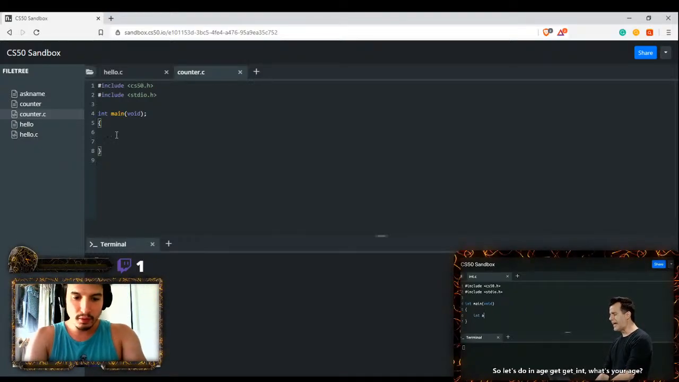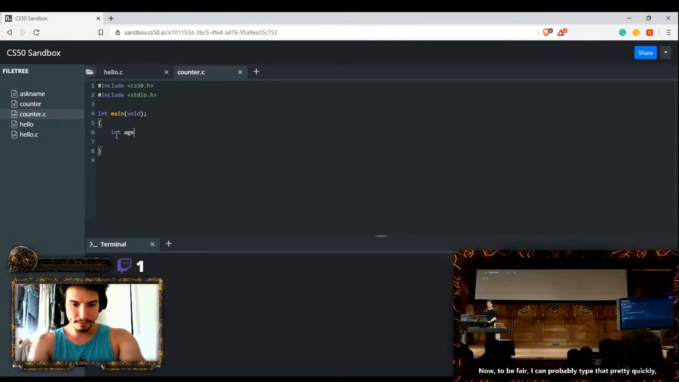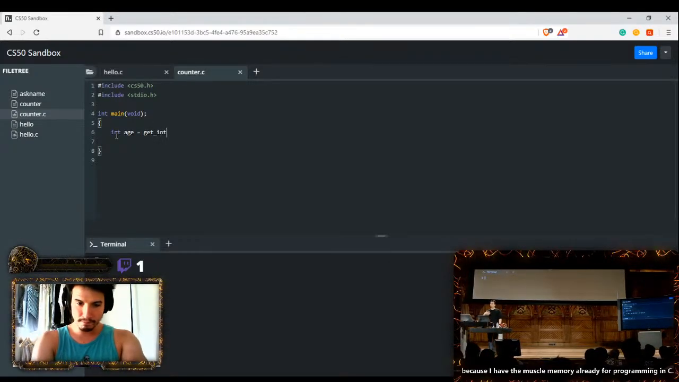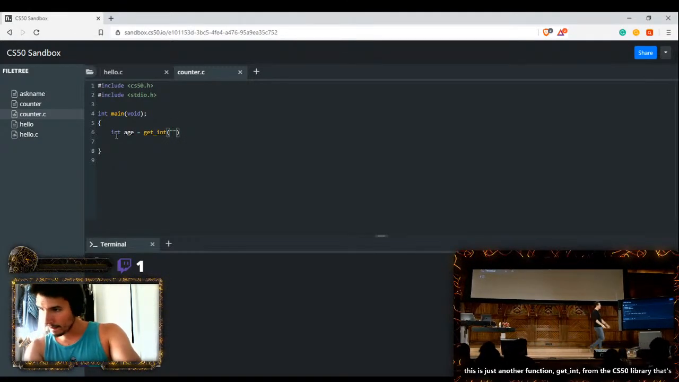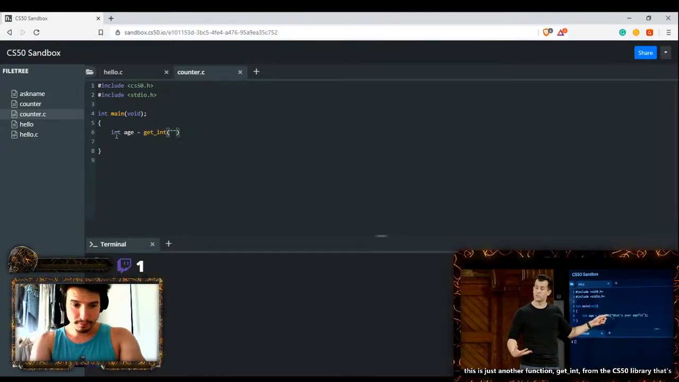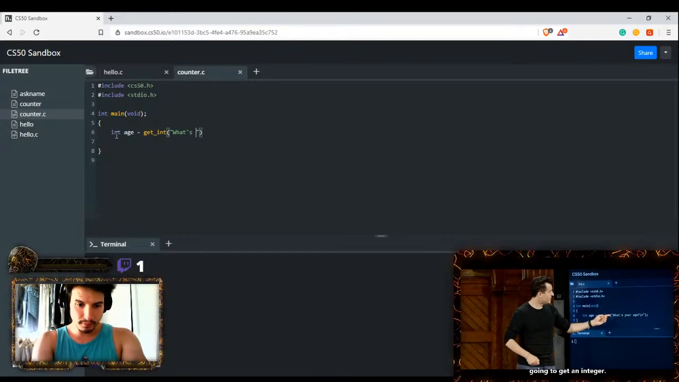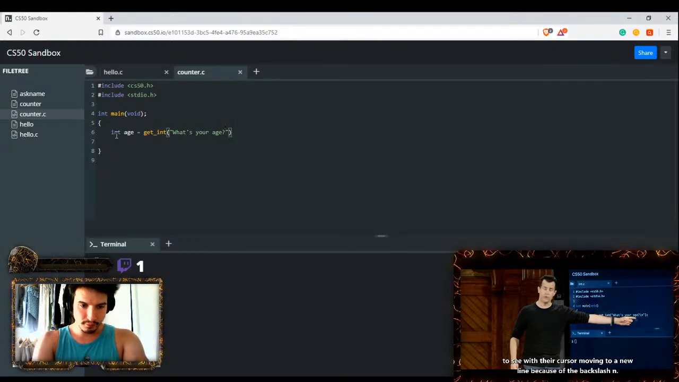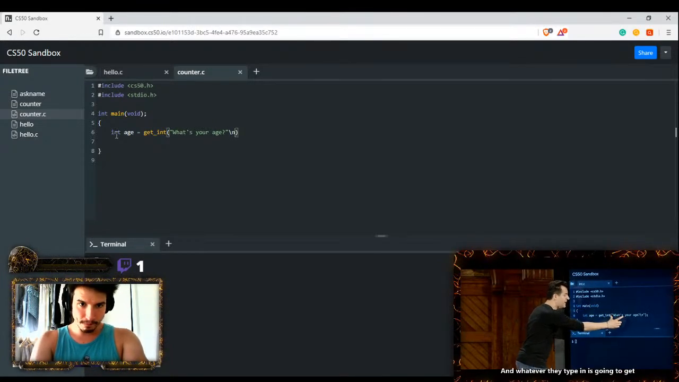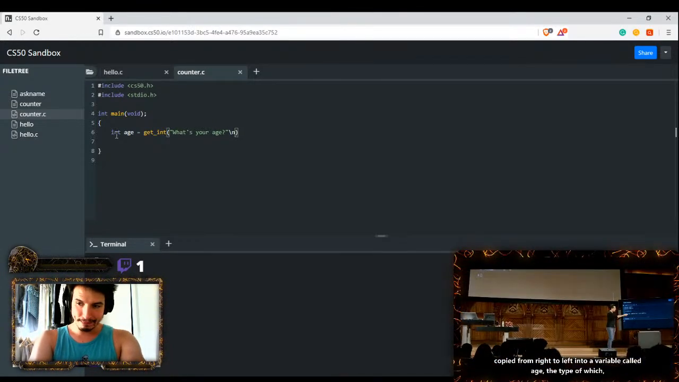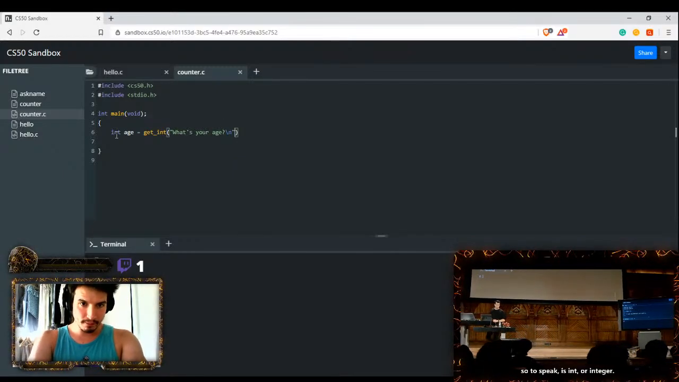So let's do int age gets getInt, "What's your age?" Now, to be fair, I can probably type that pretty quickly because I have the muscle memory already for programming in C. But if we look at it methodically for a moment, this is just another function, getInt, from the CS50 library that's going to get an integer. This is the prompt that the human is going to see, with their cursor moving to a new line because of the \n. And whatever they type in is going to get copied from right to left into a variable called age, the type of which, so to speak, is int, or integer.